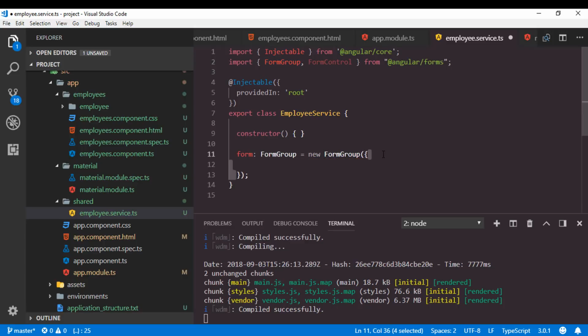So here we have the first form control, which is $key equal to new FormControl, and here we have the default value, which is null. The $key property is used as the primary key or unique identifier to identify each employee record from the collection. You will understand this once we submit this form for inserting new employees.